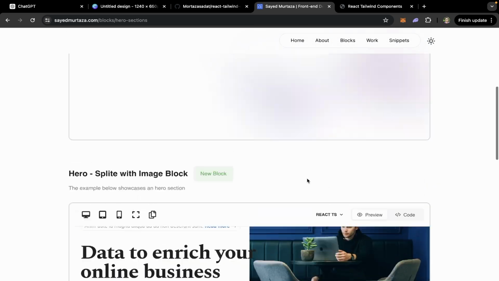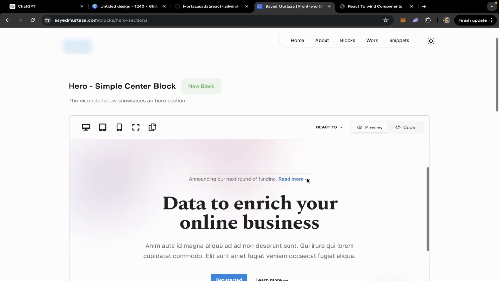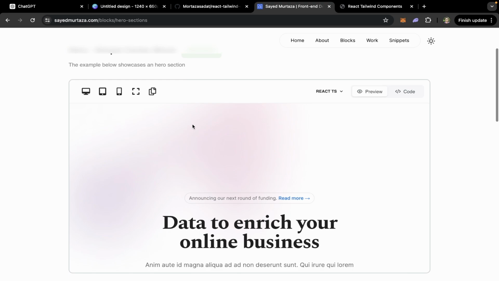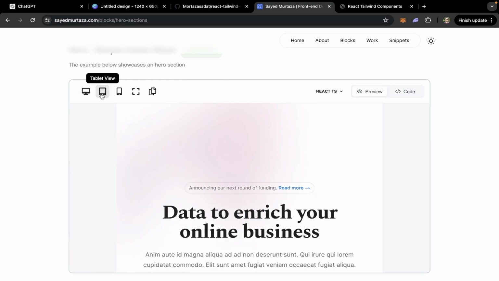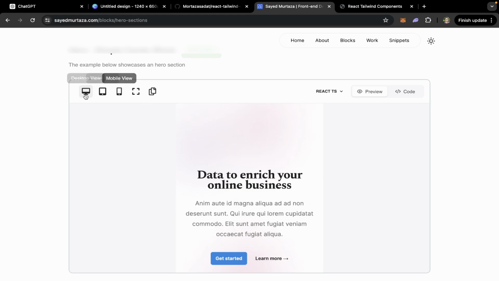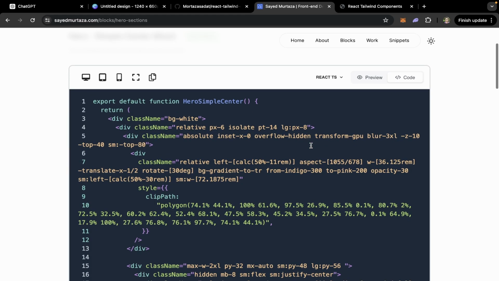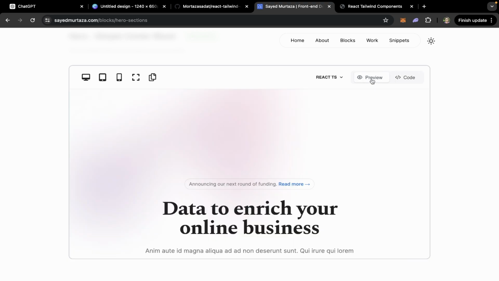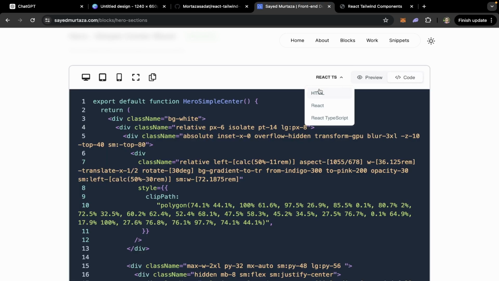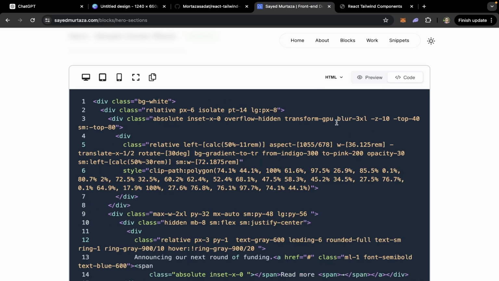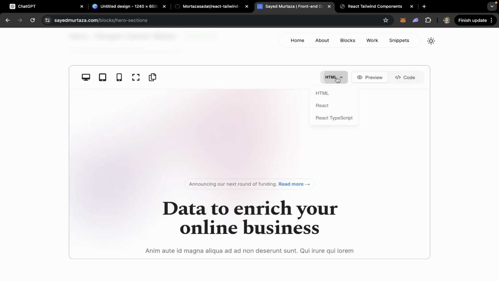These are the components that I have shared. Let's check. All the components will be responsive. It's the desktop view, tablet view, and mobile view. By clicking the source code, you can find the code snippet and copy the source code. It has two versions, HTML version and the React version.